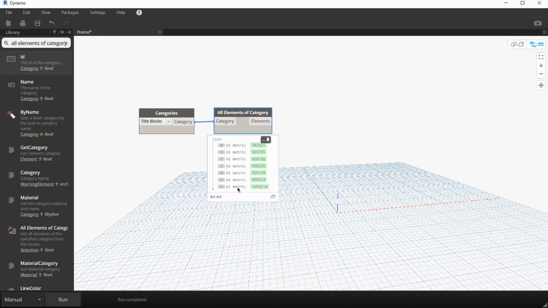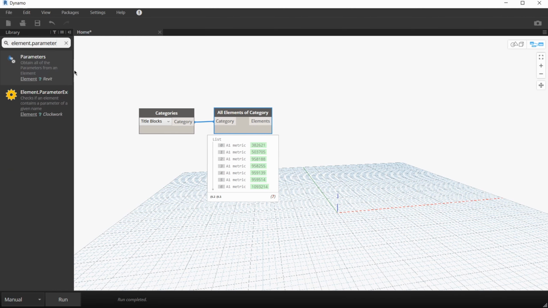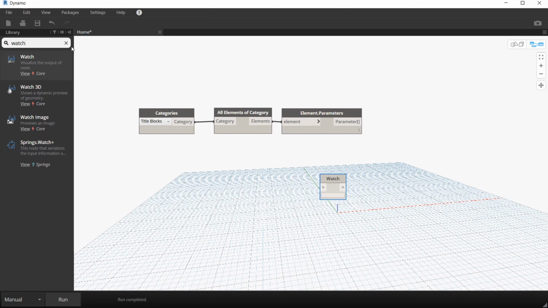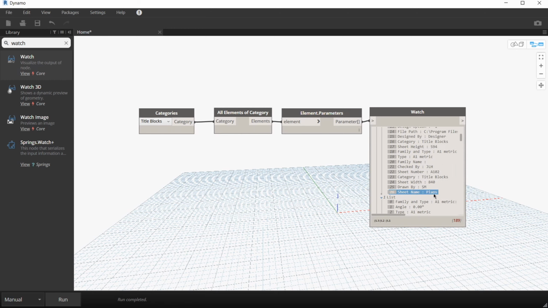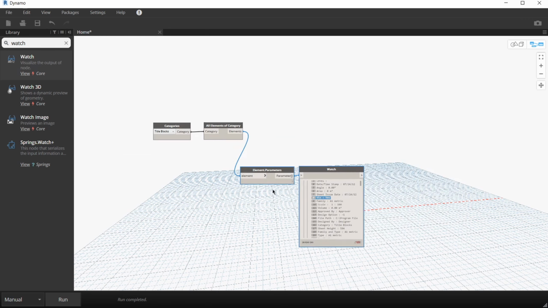Now I'm going to extract the parameters of these title blocks with the element.parameters node, as well as the watch node, so I can see the name of the parameters. So we need the viz parameter as well as the sheet name parameter. What this Dynamo script is going to do is read all the sheet names in your project, filter out the ones with the word plan in it, and leave the north arrow turned on those sheets. For all the remaining sheets, we're going to turn the north arrow off.